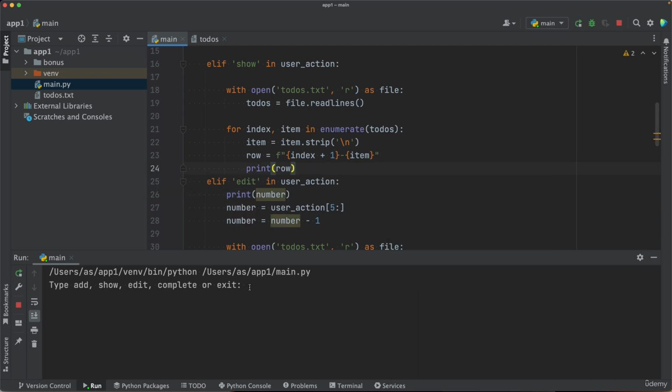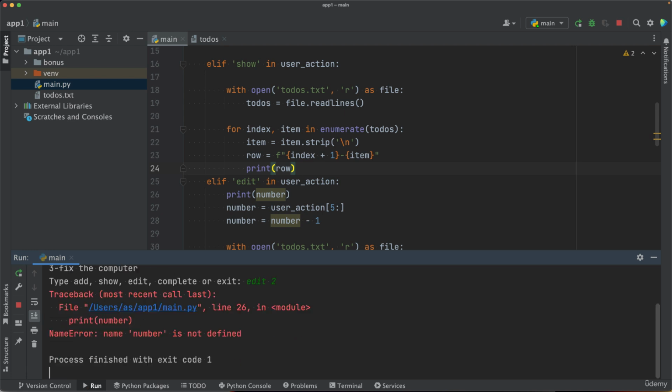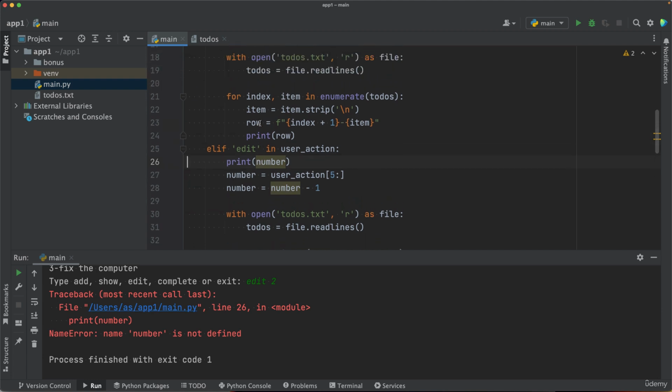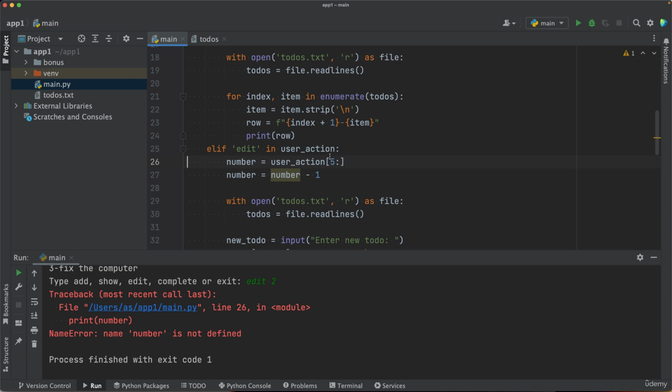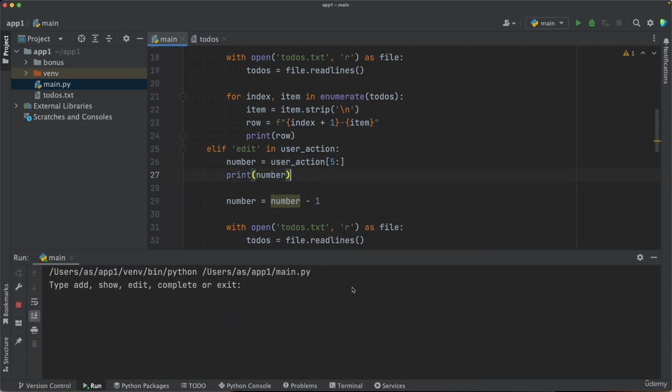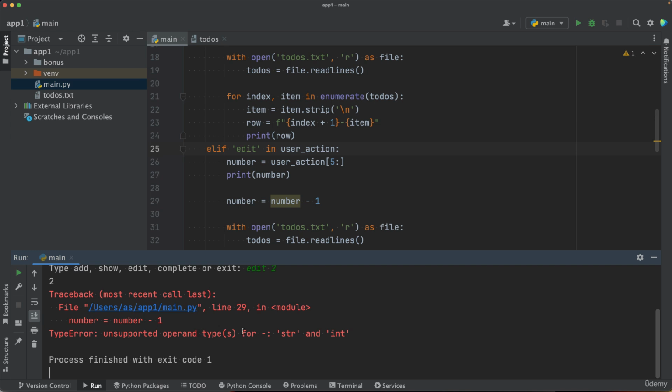So execute. First show, then edit 2, press enter, and we get an error. So in line 26, because I entered number before defining it, so I have to put it here, run again, show, edit number 2, press enter, and of course we get an error this time. Unsupported operand type for minus, so str and int.